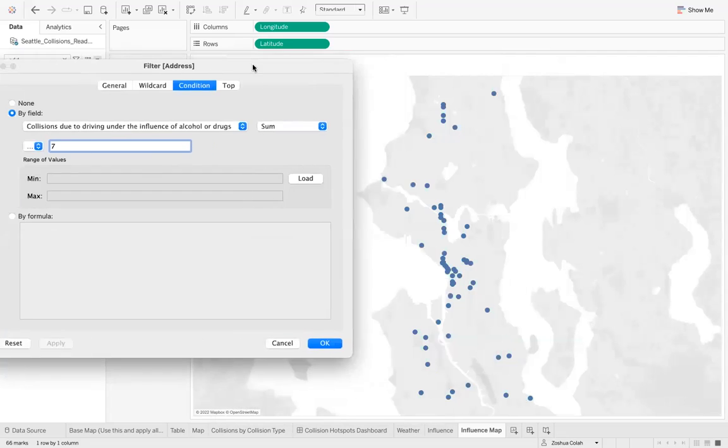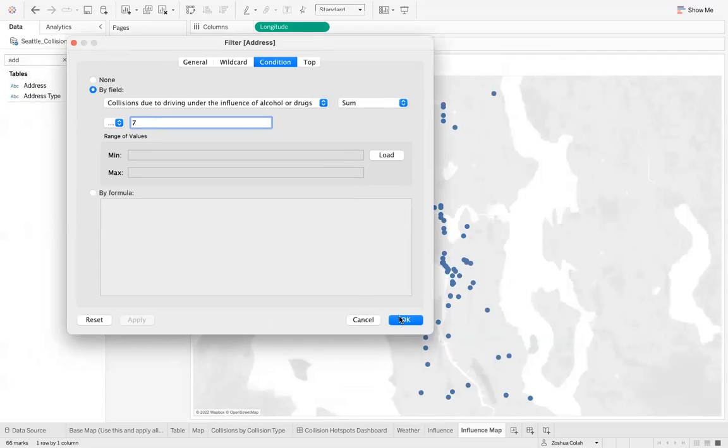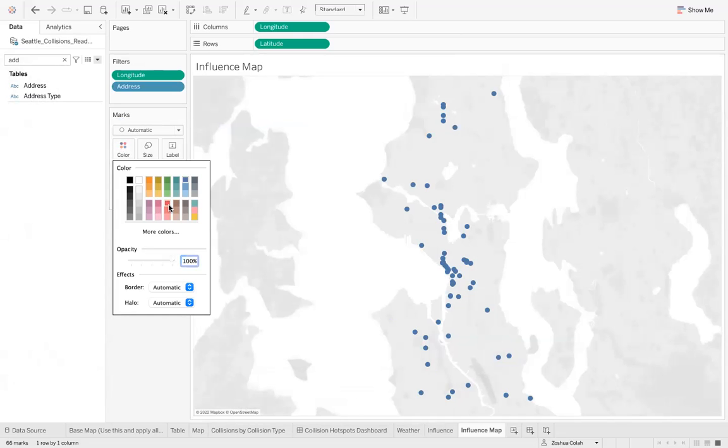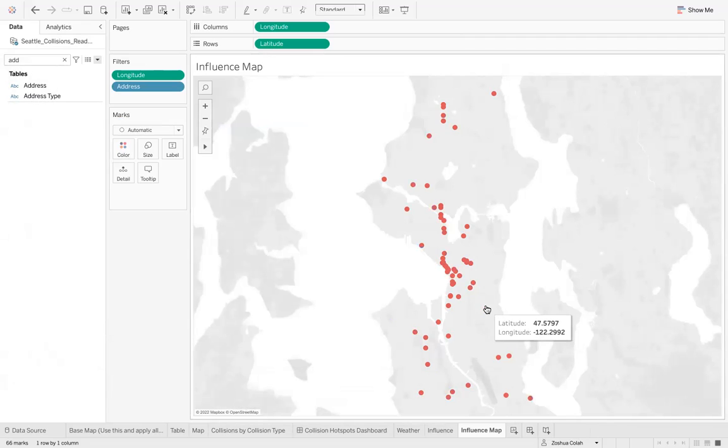Okay. So in the last 15 years, if there have been at least 7 accidents, okay, due to driving under the influence, then show me those addresses. Okay. And I can then go ahead and just color code this map. I can make this red if I want to. Okay. So we can even make an influence map if we want to learn more about it.